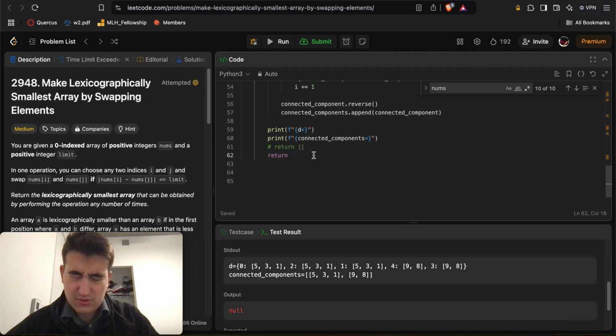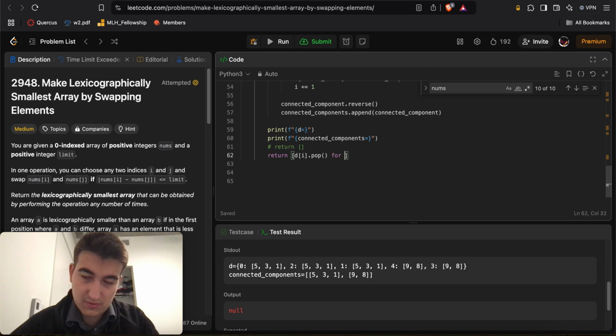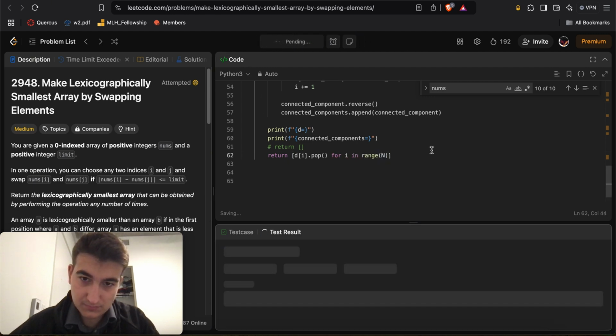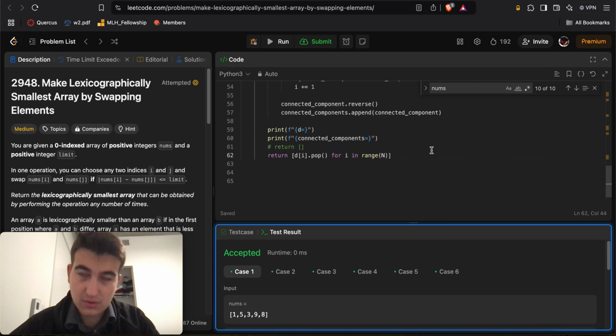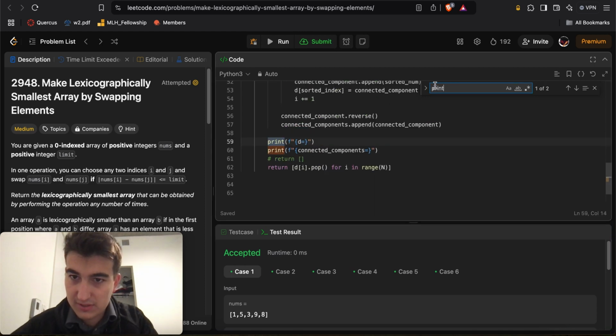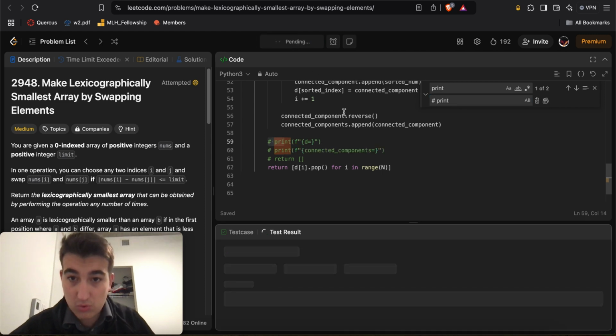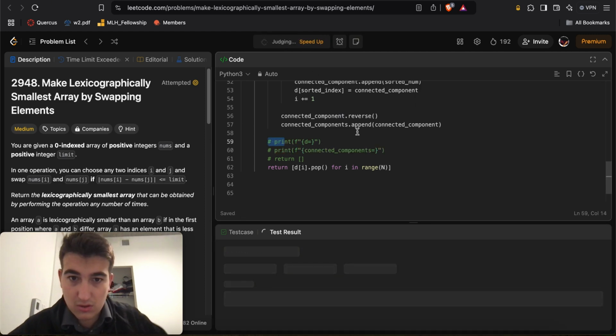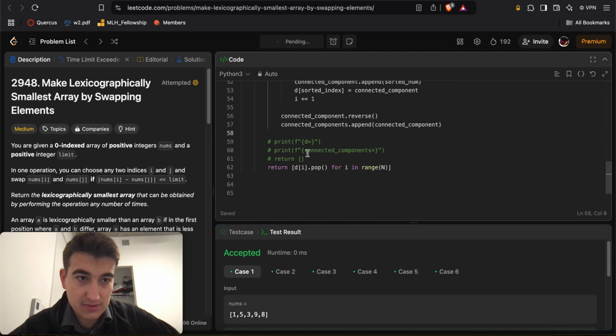Now we can just do return the pop and range n. Oh, hallelujah, hallelujah, hallelujah. Print is going to become hashtag print, run, and submit.